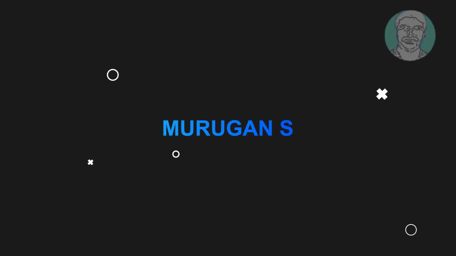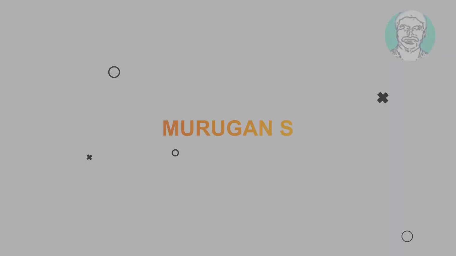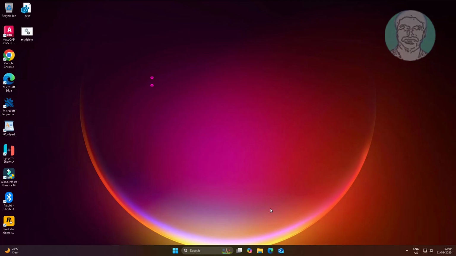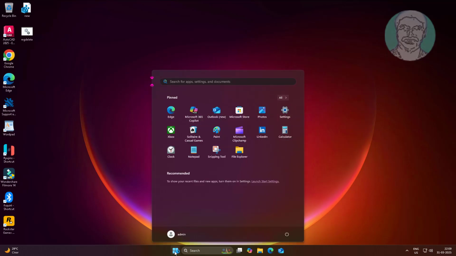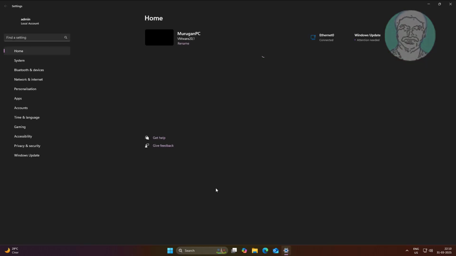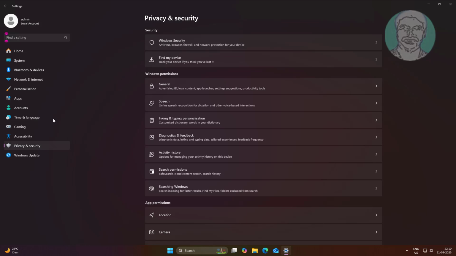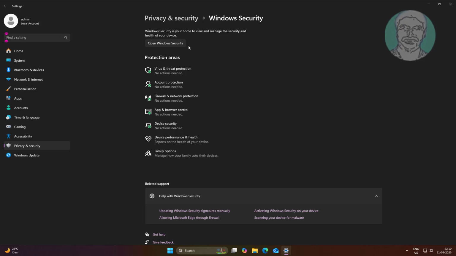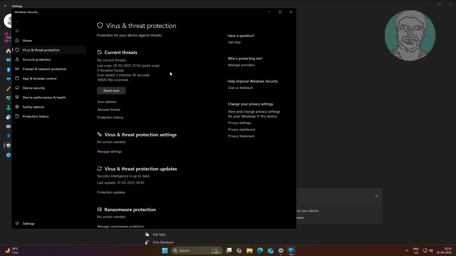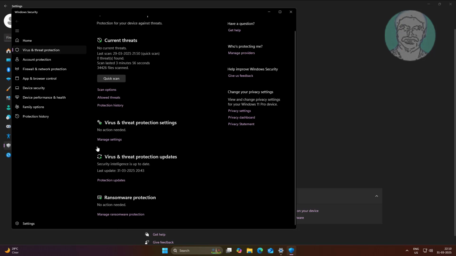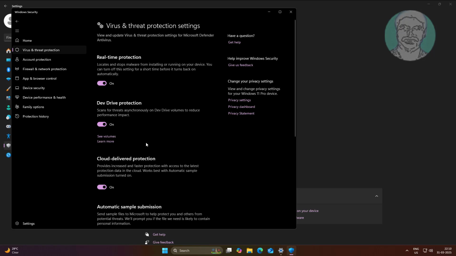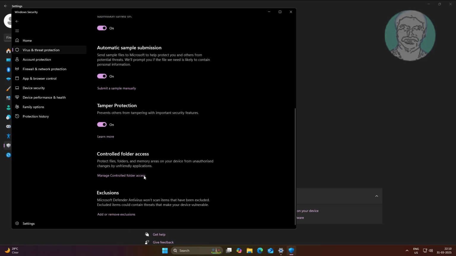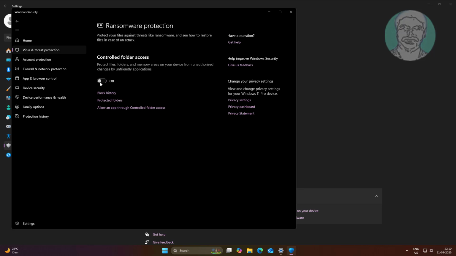This video tutorial describes how to fix folder reverting to read-only on Windows 11. First method is, click Start, Settings, click Windows Security. Click Virus and Threat Protection. Turn off controlled folder access.